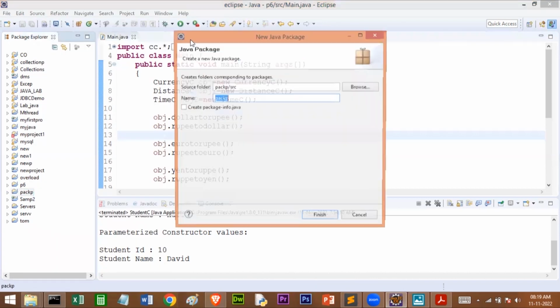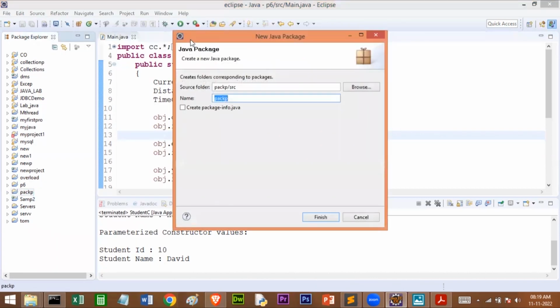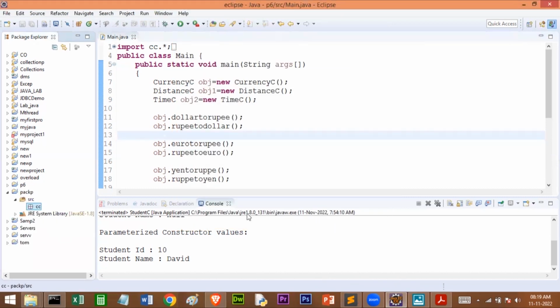Now I'll click on package. I will give the package name as CC. CC means currency converter. I'm giving the package name CC, currency converter. I will click Finish. Now inside this project, you can see one package is created with the name CC.